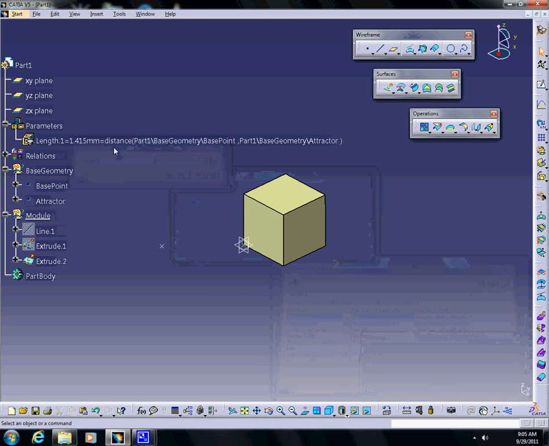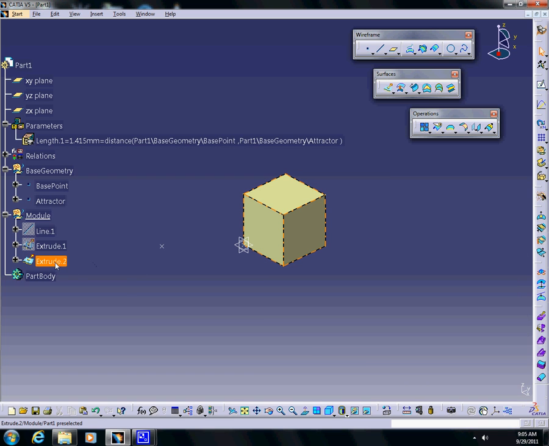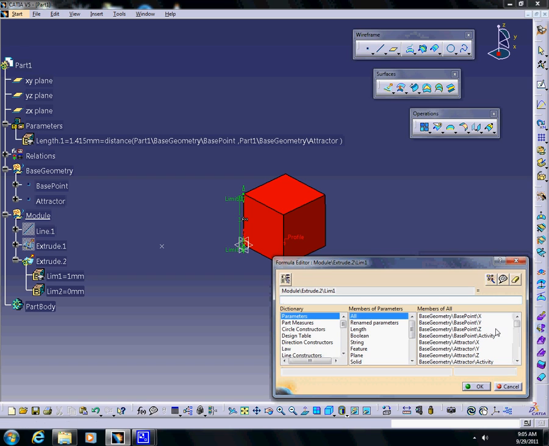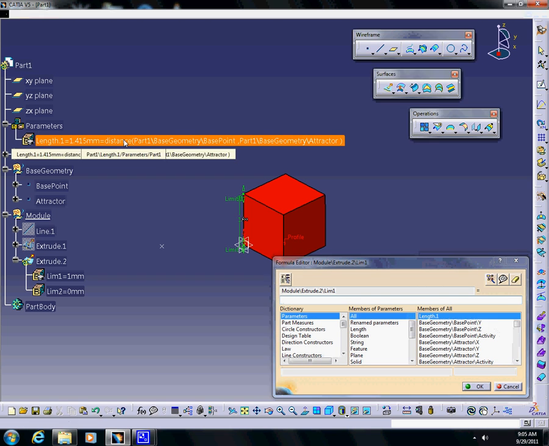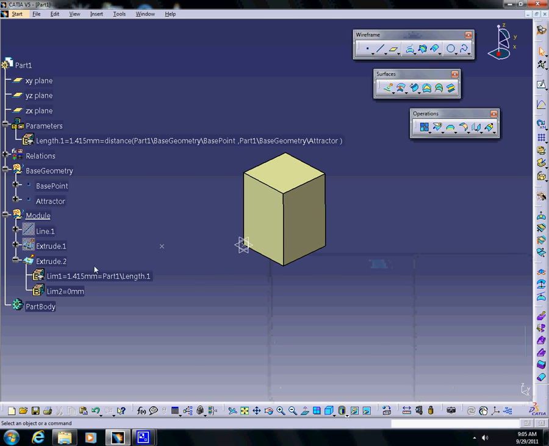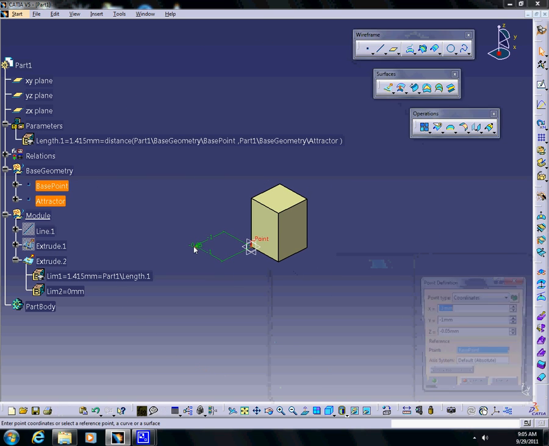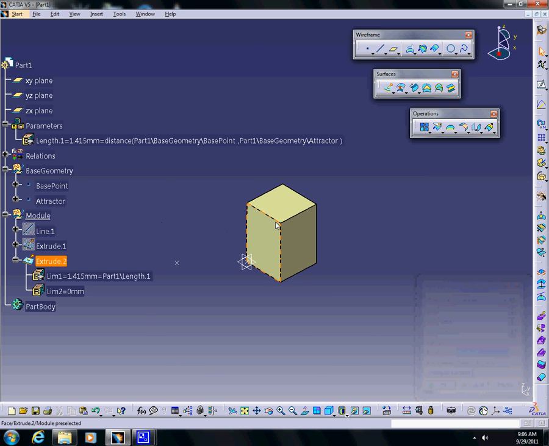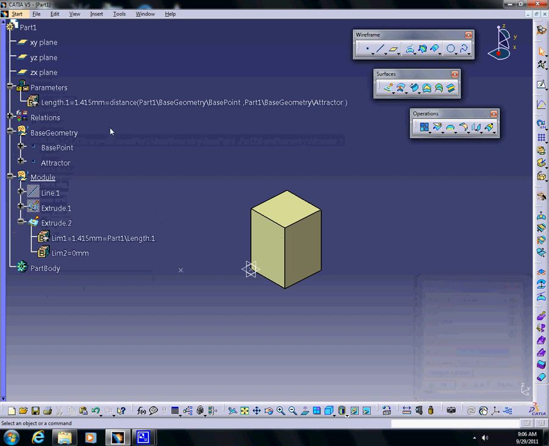And now for our extrude 2, if we double click that definition, go into this limit 1 parameter, edit formula, and then we just click on length 1. So now that parameter is driving the height of the box. We'll double check on that by moving our attractor point around and watching the box change height. And that parameter is in turn driven by the distance from the base point to the attractor point.